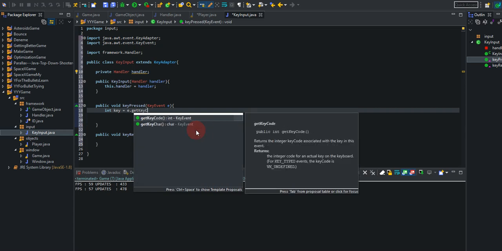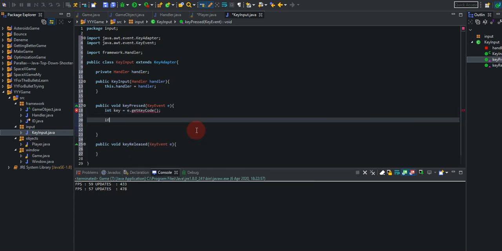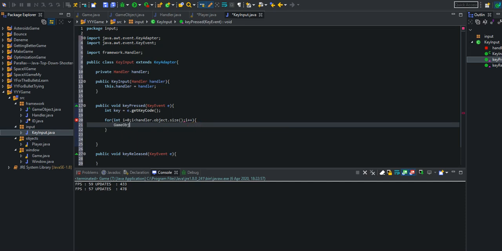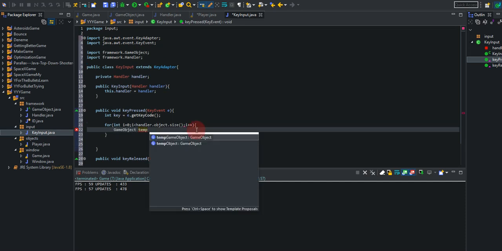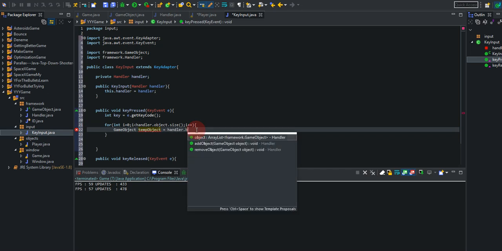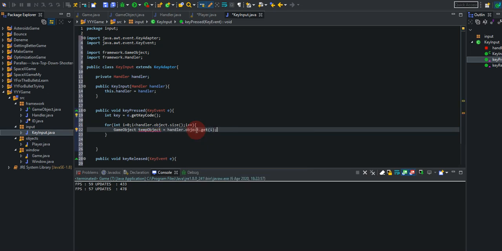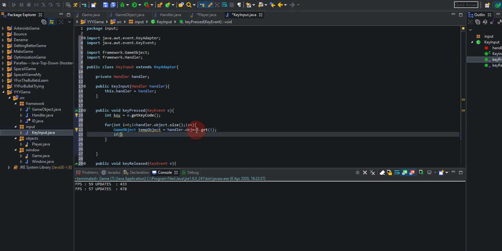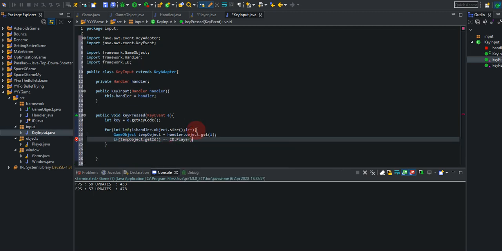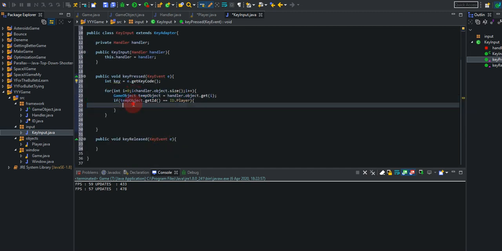We will say integer key equals e.getKeyCode, and for the handler object size, the game object temp object from handler. Now we will say if tempObject.getId equals our player ID, then let's do this.